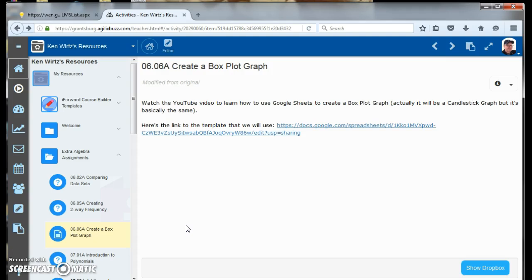What we're going to do for this assignment, instead of having you draw one by hand, is I'm going to show you how you can create one in Google Sheets. It's part of the Google suite of tools that you can use. You're used to using Docs, but we're going to use the spreadsheet version, which is called Sheets.